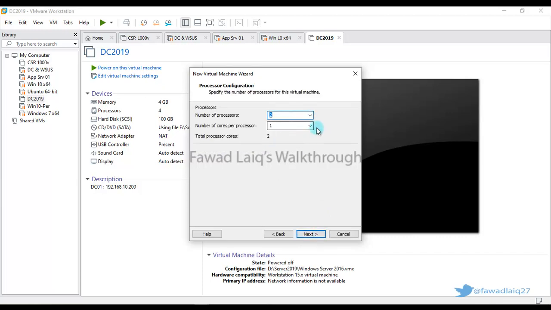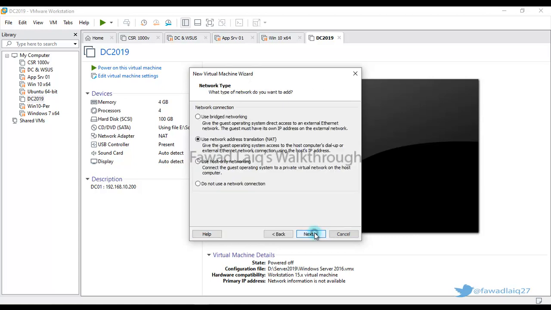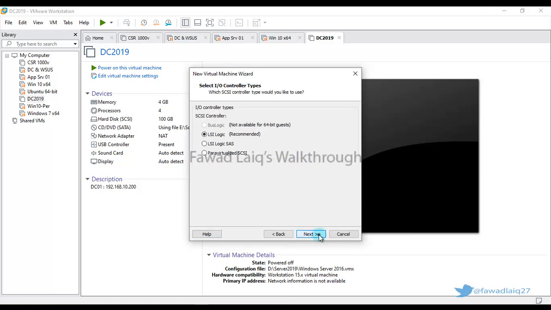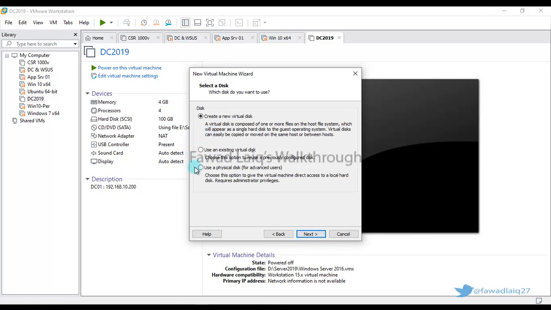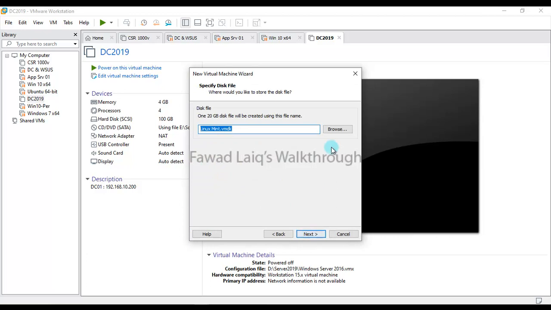I'll use 2 processors and 2 cores just to make it real quick. For the RAM, I'll choose 4 GB. You can go for 1 GB, 2 GB. System requirements again I have discussed in the previous tutorial. We'll click on next over here. We'll keep NAT, next, next, SCSI, and then we'll go next over here. Next, and for the disk, I'm going to choose 20 GB, for example, and then I'll click next over here.